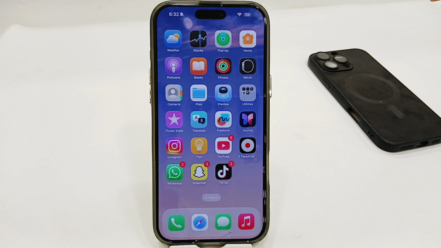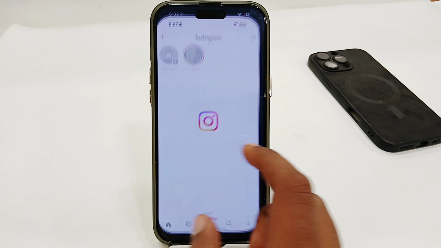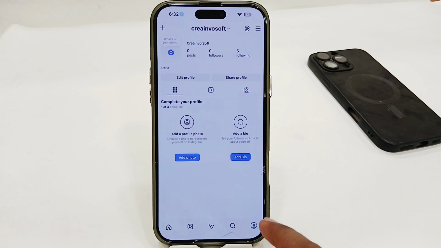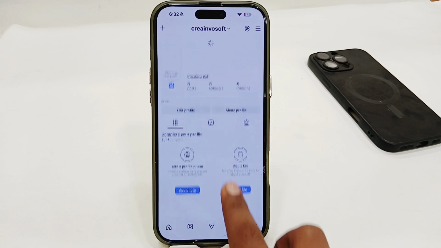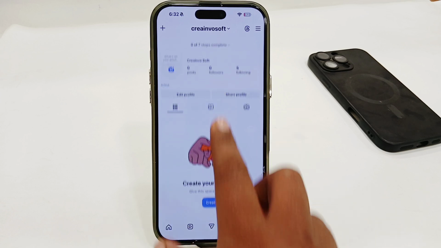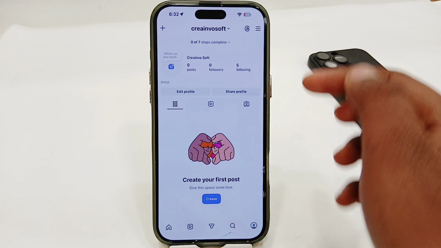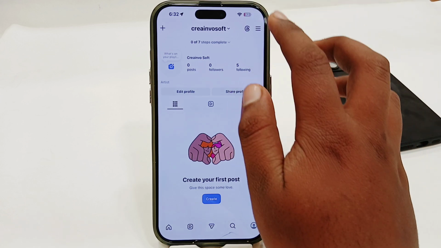So the very first thing is that you just have to open your Instagram app, then tap on your profile option in the bottom right corner, and make sure that you're not using a professional account. If you're using a professional account, simply tap on the three horizontal lines in the top right corner.